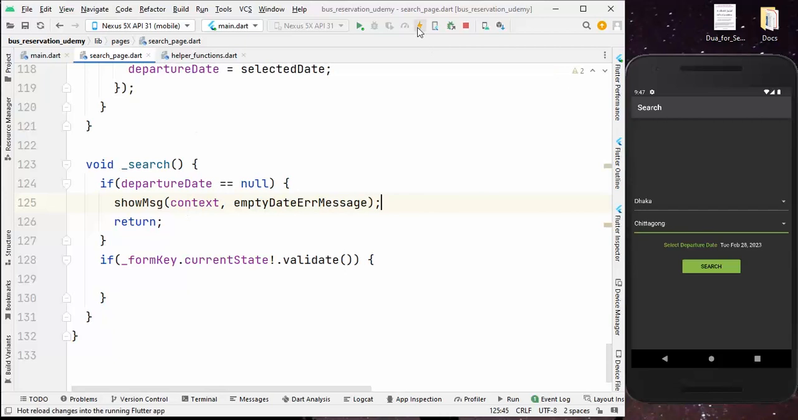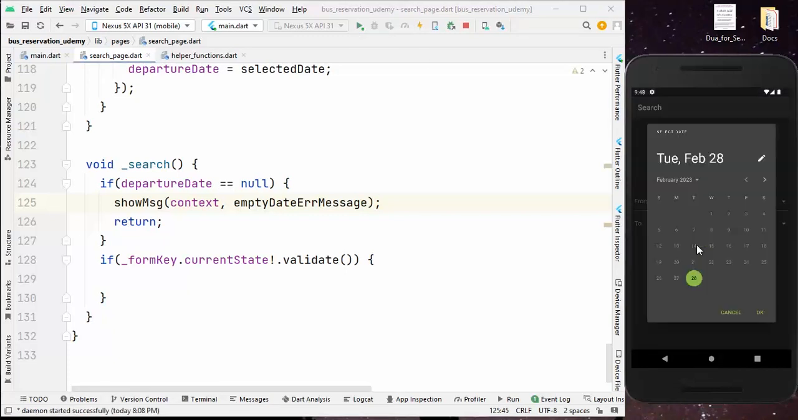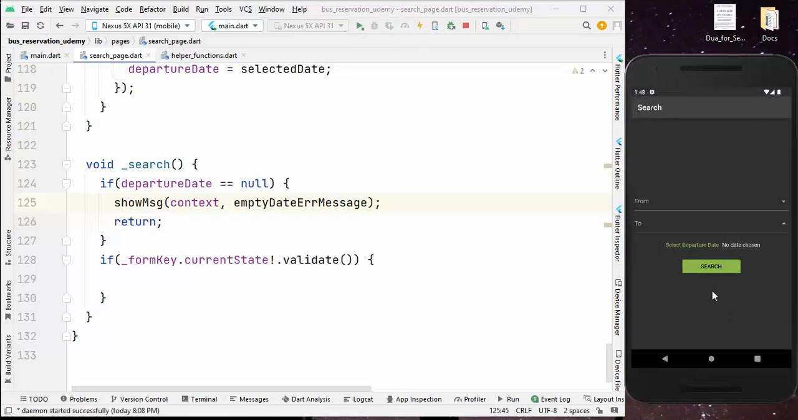And if I press hot reload or hot restart maybe, and I'm not selecting the date, I'm pressing the search button and it says please select a departure date. So everything is working fine.